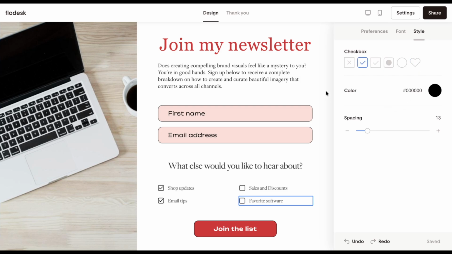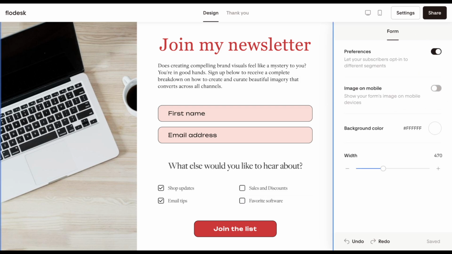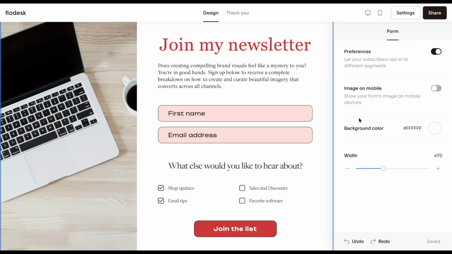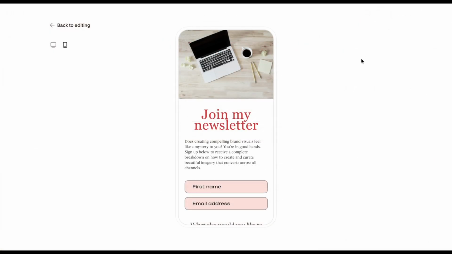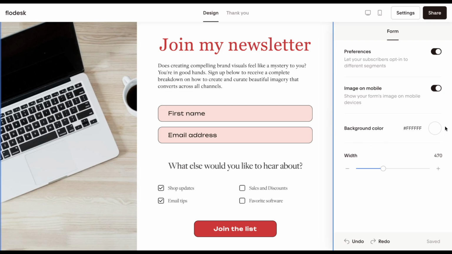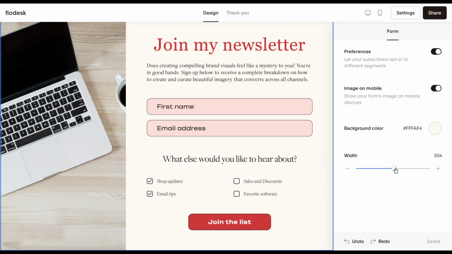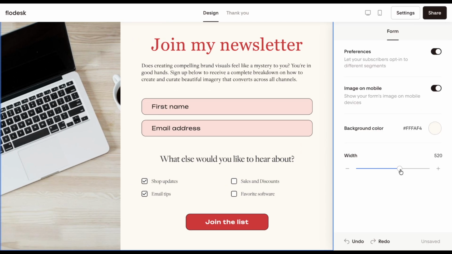I'm going to go ahead and click on the background again. The next setting I have here is the image on mobile. So if I come up here to my mobile preview, I can see what this currently looks like. If I want to include that image, I can go ahead and toggle it on, and it will be added to the top of the form. Also, in these settings, I can change my background color if I want something to be a little bit different here. And I can also change the width of my form itself.